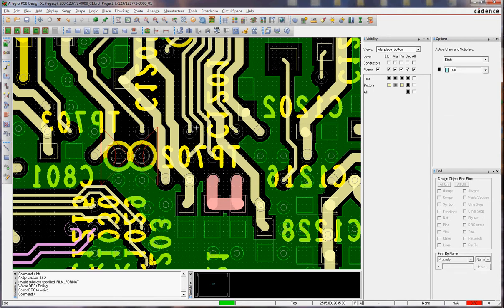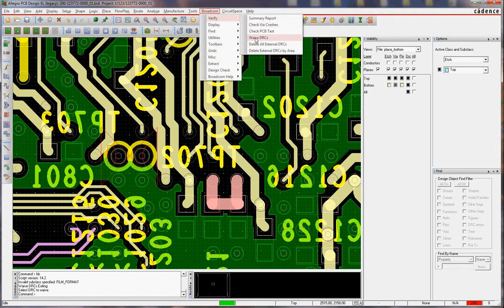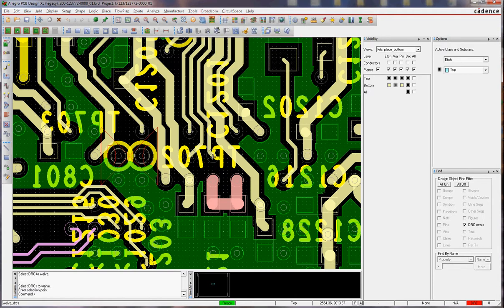So in order to standardize this and make it easier, I wrote a program called Waive DRCs that works like this. It's under Broadcom Verify, you select Waive DRCs. And as soon as you do that, you can see down here in the lower left corner, it says Waive DRCs. That means you're in the Waive DRCs program.